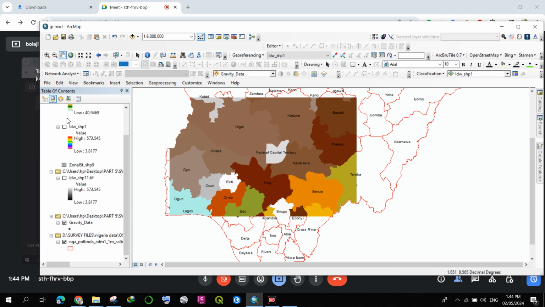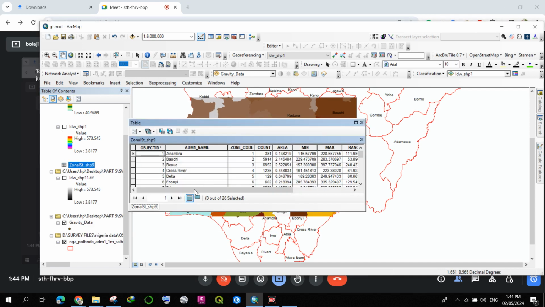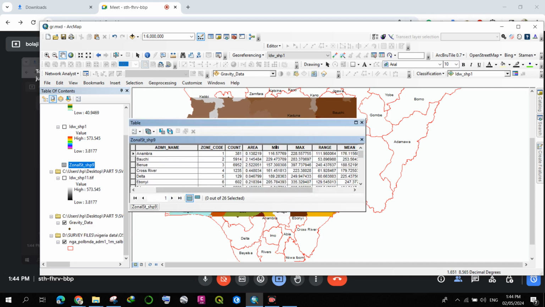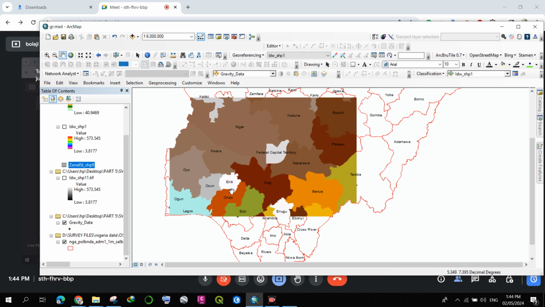Let me open the table. Yeah, this is it. What I just visualized now is this data here. The minimum height. Did you get my point? The maximum height. Did you get my point? And then the mean and so on like that. So you are going to repeat the same thing for all those parameters, all together.